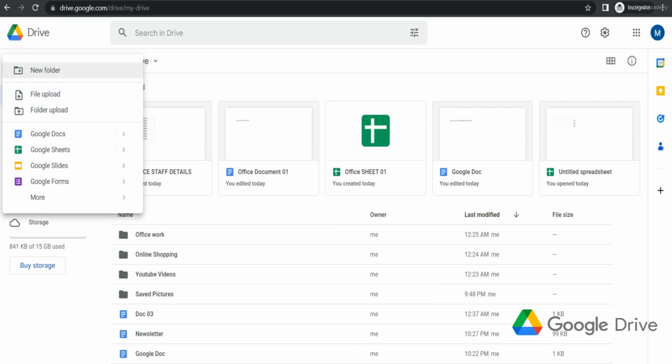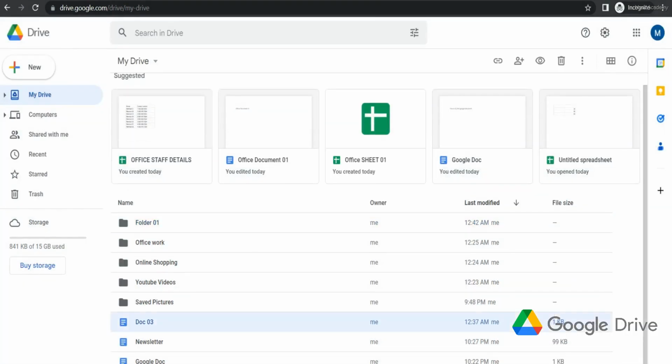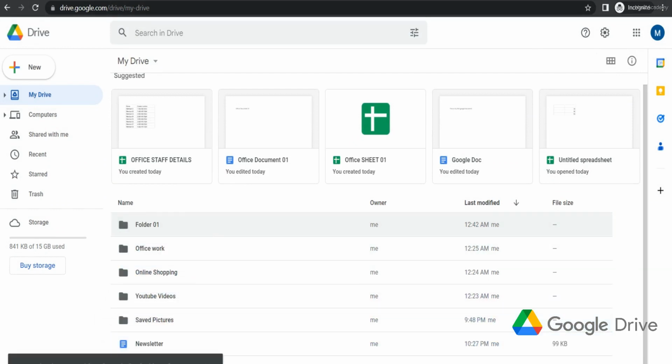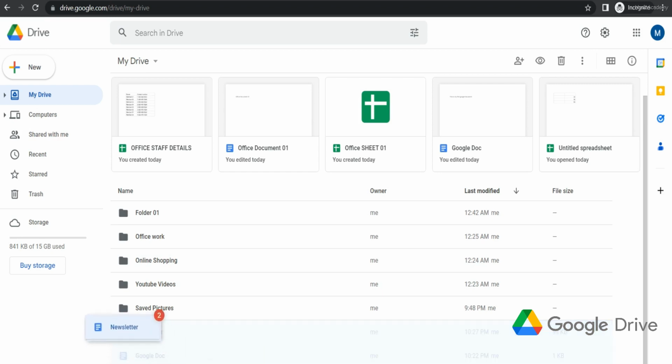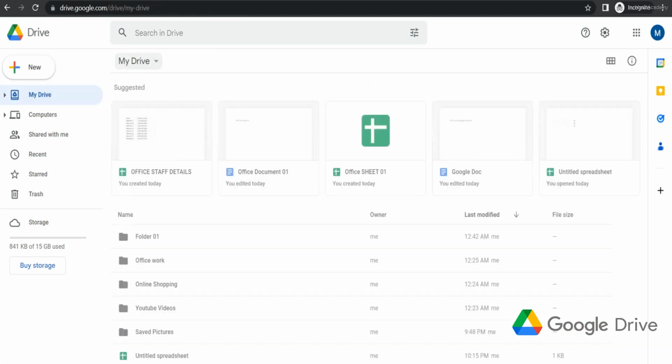And method number 4 is to arrange our files manually by using folders. We can create new folders and we can drag and drop these files into those folders. By using that method, we can arrange our files manually. When selecting files, we can hold the control button and click on documents. Then we can select multiple documents and drag and drop them into that folder. You can see all those 3 documents are inside folder number 1, which I have created for example.